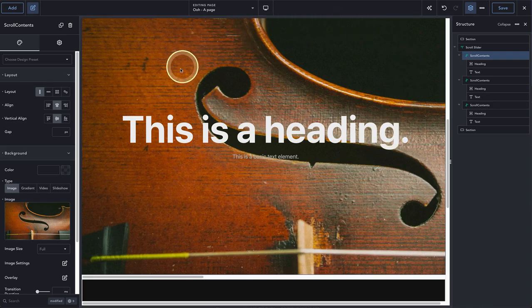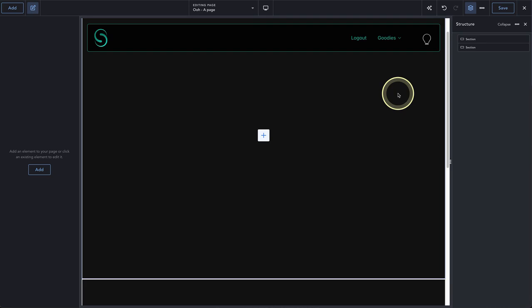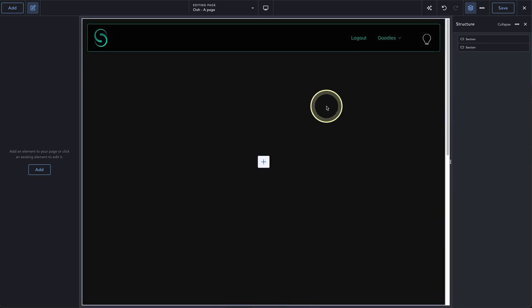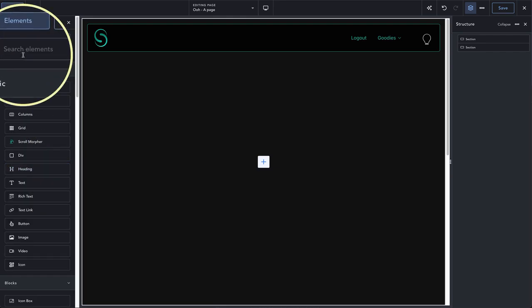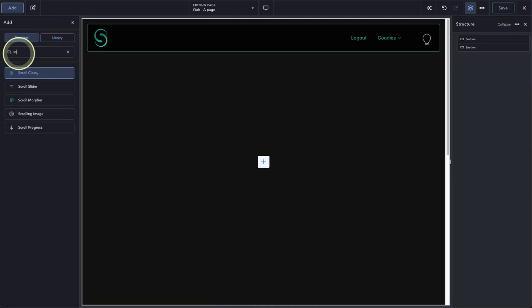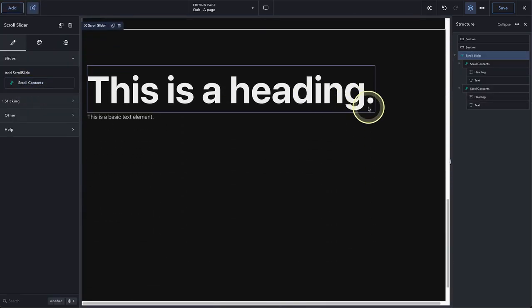So as you can see, we're in Breakdance as normal. I have a scroll slider set up and pretty much we are Breakdance, so everything works as you would expect. I will quickly delete this so that you can see how quick and easy it is to put it together. Add it like you would any other element from Breakdance. You can go up to our search bar and type SCR, and there's our scroll slider.